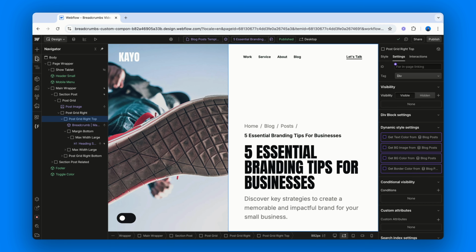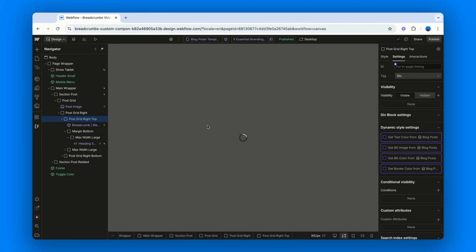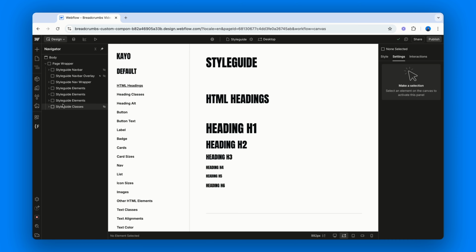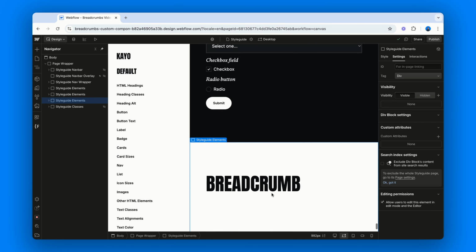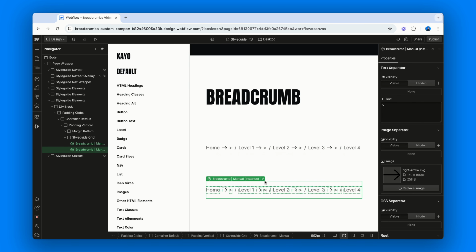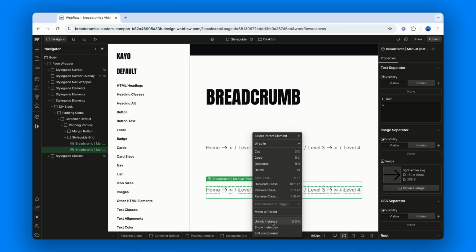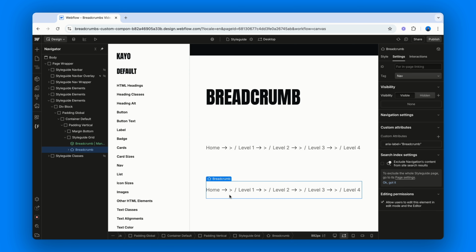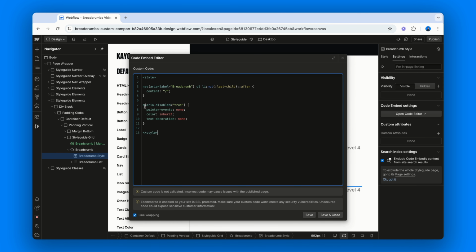We'll use our previous breadcrumb component as a starting point. So first, go to the style guide. Find the breadcrumb manual component and duplicate it. Then I'll link the duplicated instance. And now let's clean it up. First, open the breadcrumb style code embed and remove the CSS for the aria disabled behavior. This will now be handled by code.